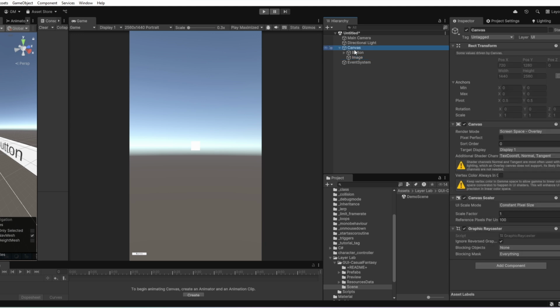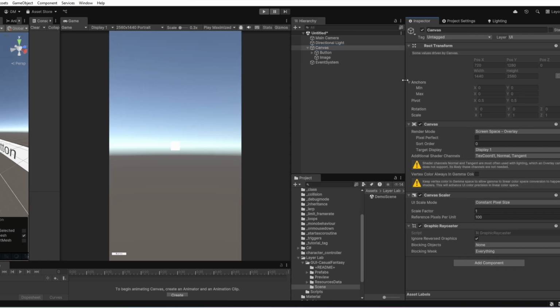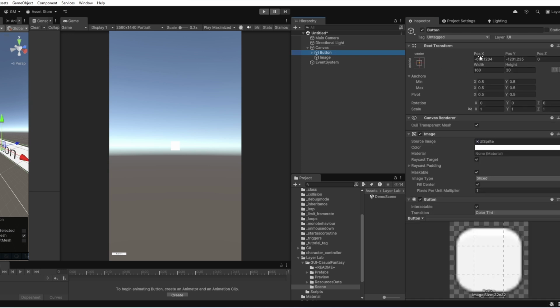Here we can see our RectTransform. Unlike the regular transform, UI elements use RectTransform, which controls position. Here we see position X, position Y and position Z, and the width and height of the element. We can also see size and anchors. We will see that later in the 2D space.